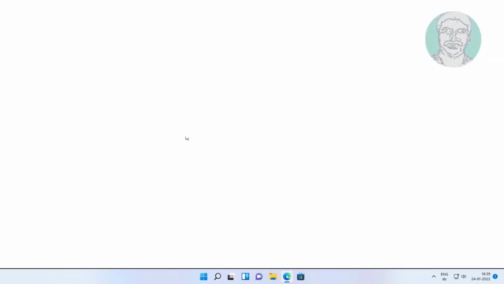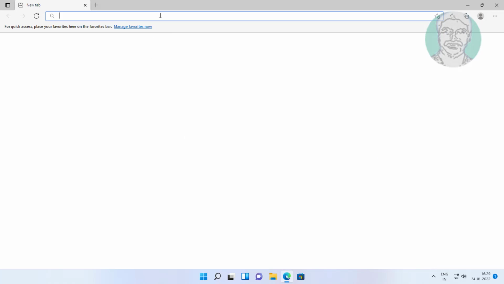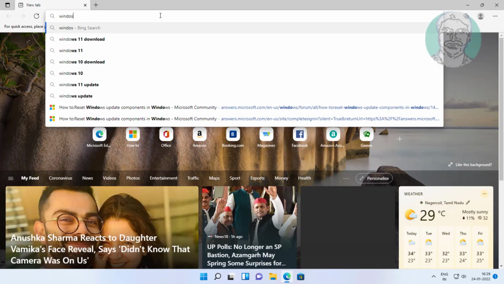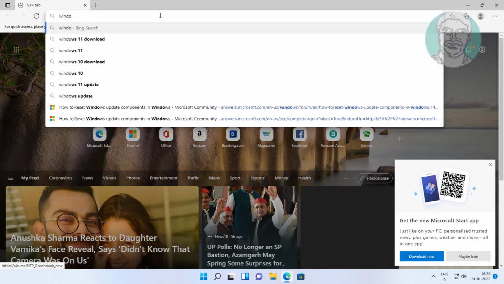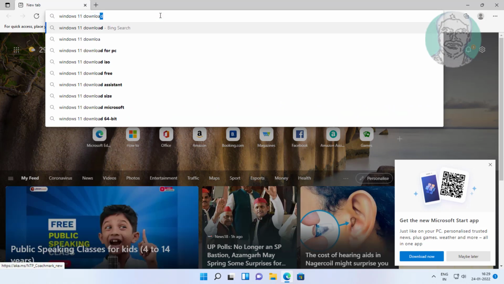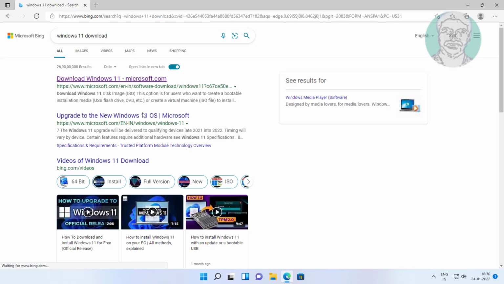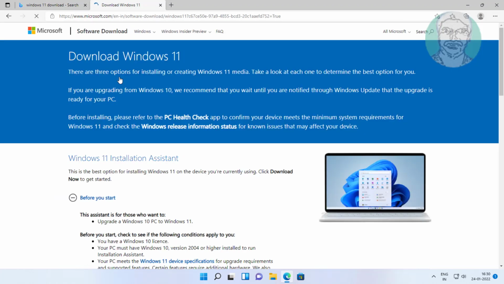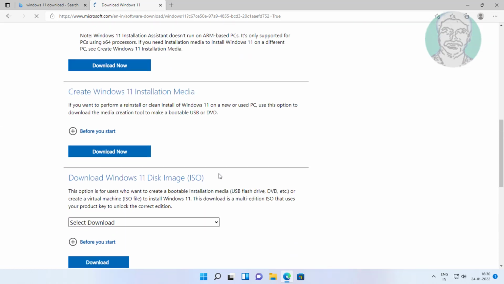Fourth method is open any browser, type Windows 11 download in browser search bar. Click Download Windows 11. Click Download now.